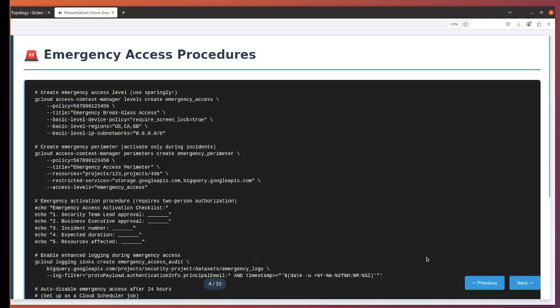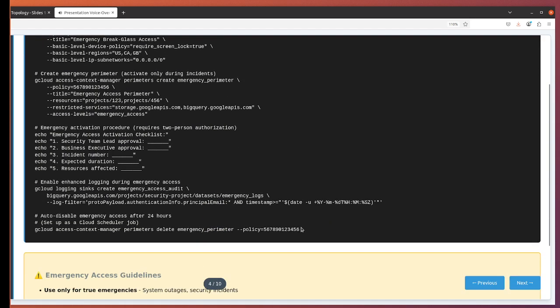Emergency access procedures and break glass scenarios. Every VPC service controls implementation needs emergency access procedures for critical situations where normal security controls might prevent necessary business operations. This slide shows you how to implement these procedures safely while maintaining audit trails and preventing abuse.